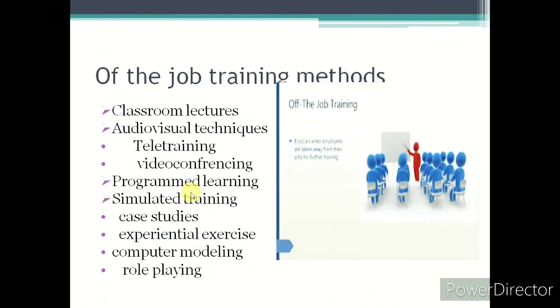Here this diagram shows first is classroom lectures. What are classroom lectures? Basically, classroom lectures, audiovisual techniques, teletraining, video conferencing, simulated training, program learning, case study, experiential exercise, computer modeling, and role playing. Now the first is classroom lecture.